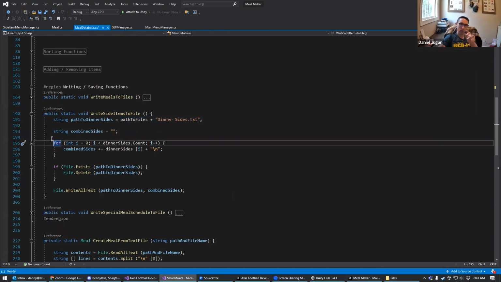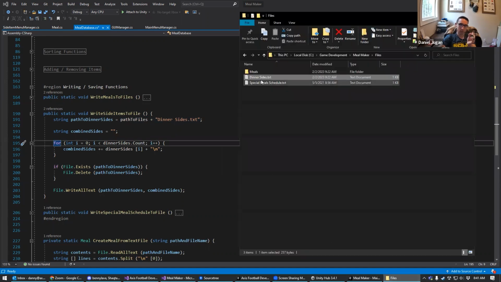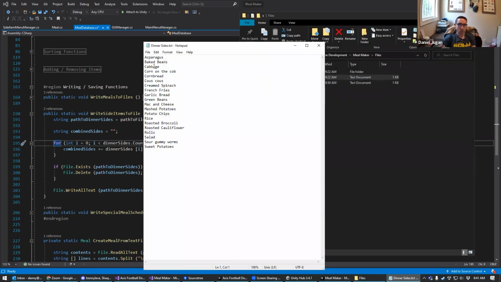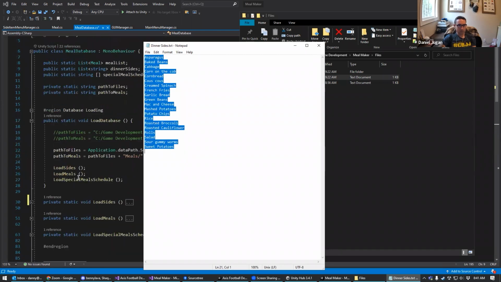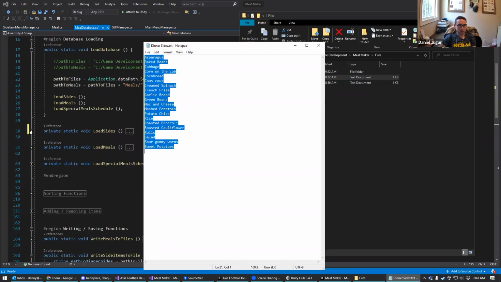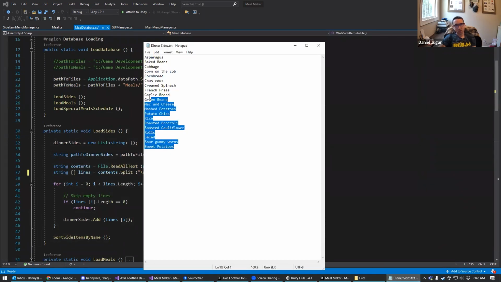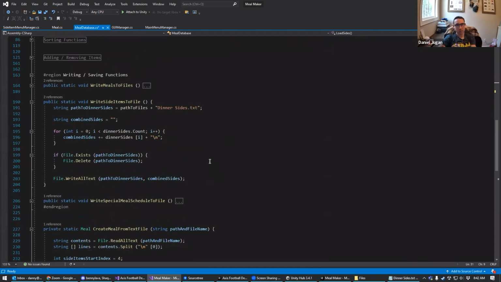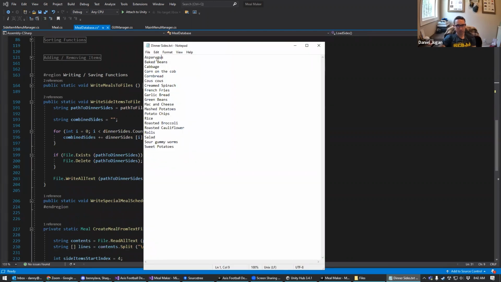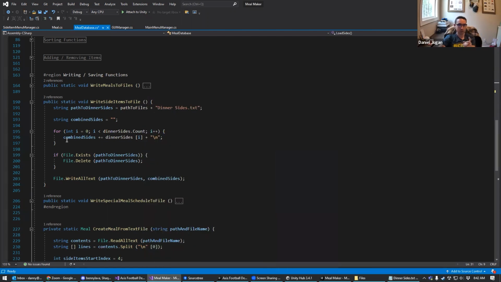Then we do the opposite of what we did before. If you remember, when we read this into the program, we used File.ReadAllText. That takes all of this text and stores it into a single string. We're going to do the opposite when we write. We take the individual lines, asparagus, baked beans, cabbage, corn on the cob, and so on, and we combine them into a single string. And that's what we do here.